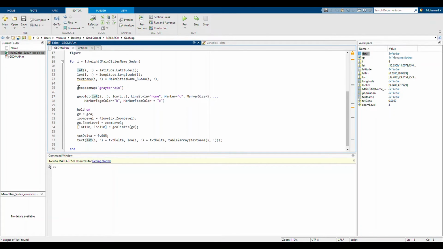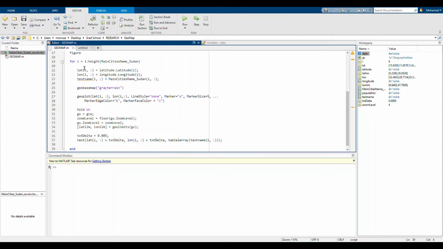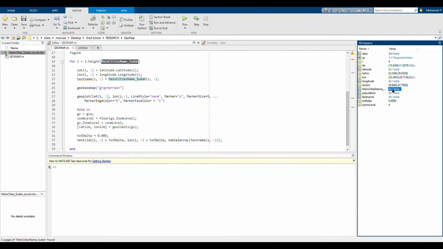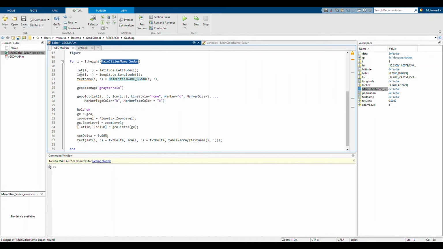Now we jump ahead to the algorithm here, which is our for loop. We want to say, from i going from 1 to the height of main city name, and main city name has 8 numbers, yes, an 8 by 1 table. So main city name, this variable here, just has all of our names. We want to define a latitude, longitude, and text name. Text name is just a fancy way of shortening this variable.